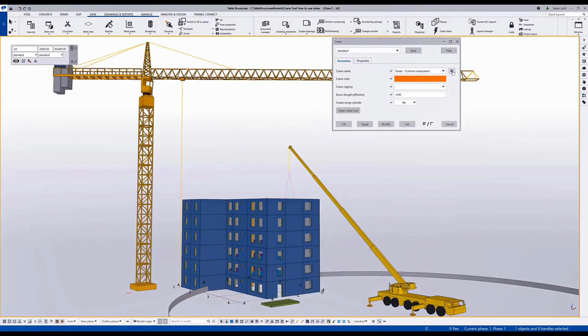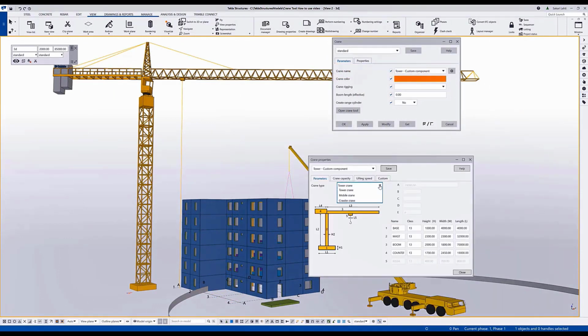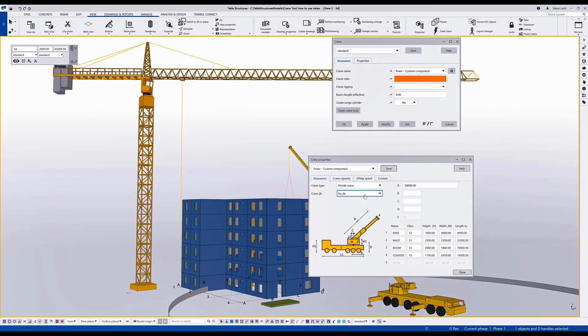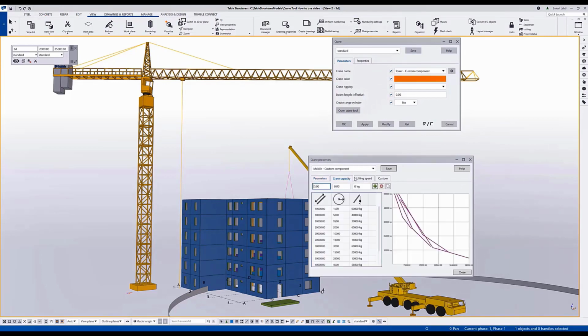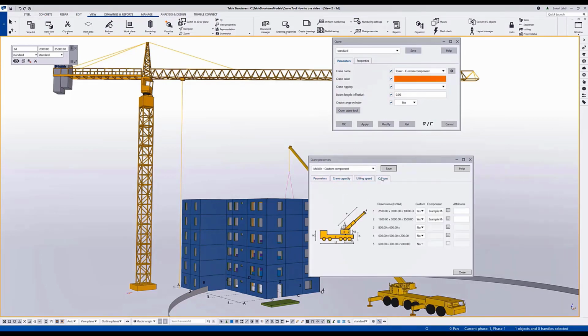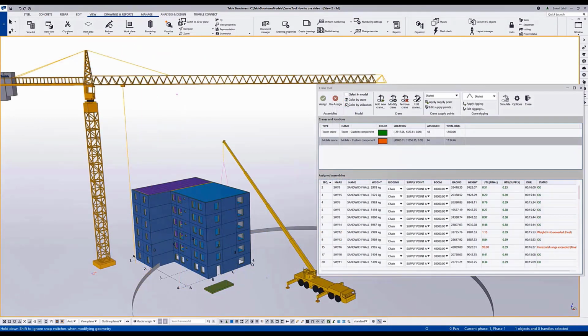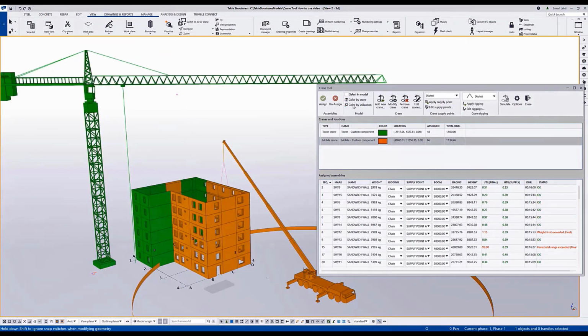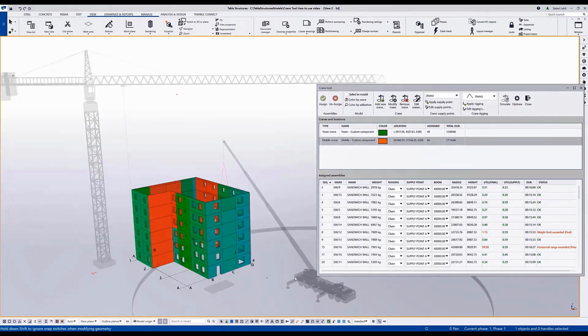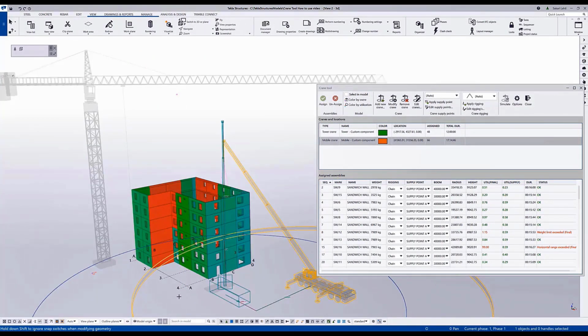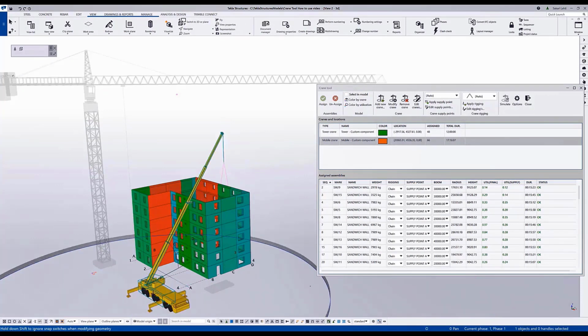I can edit its properties, including the type of the crane and the base lengths, and also the crane capacity chart, lifting speed, and I can replace the object with the actual 3D objects with components. The tool can color the model based on the cranes and the lifting capacities.